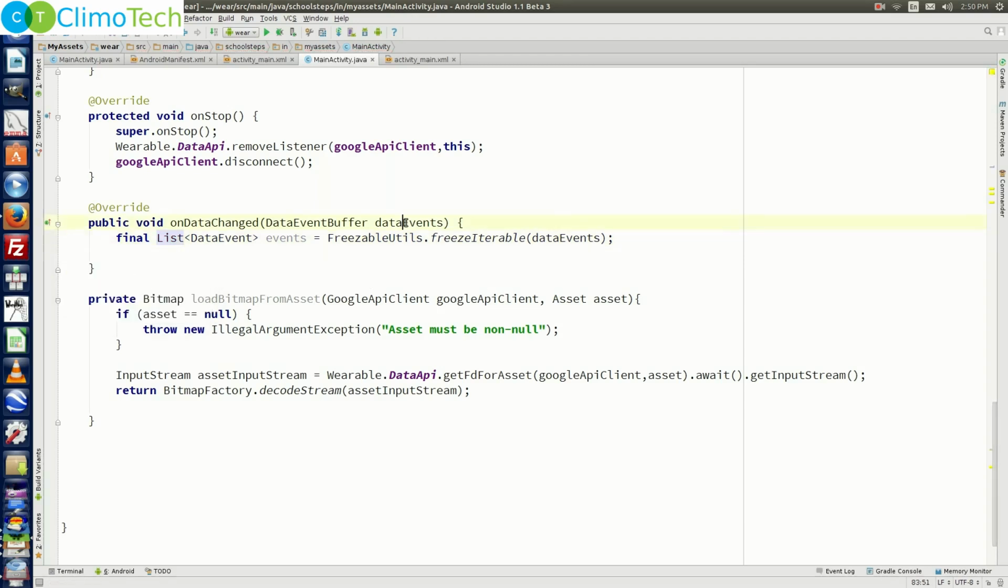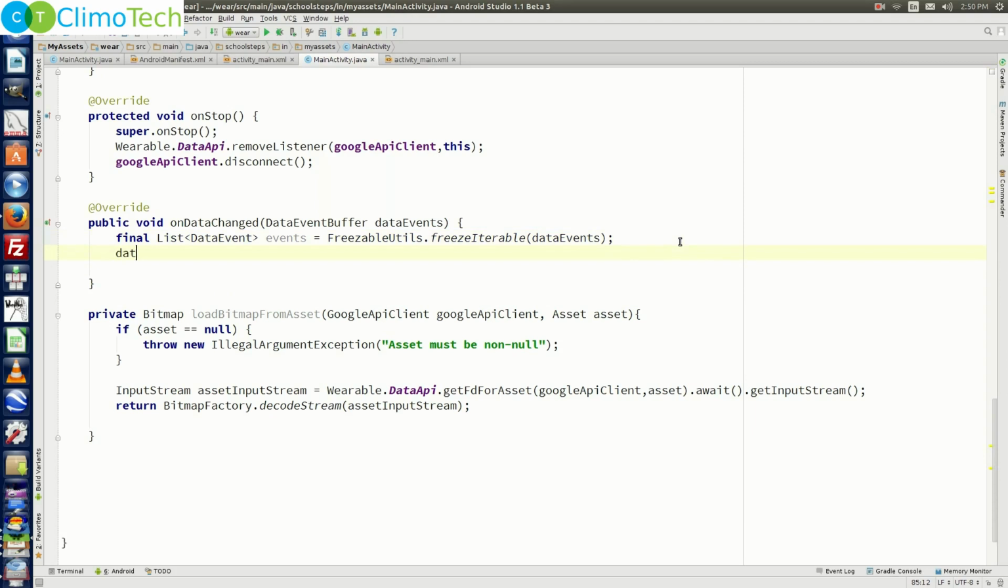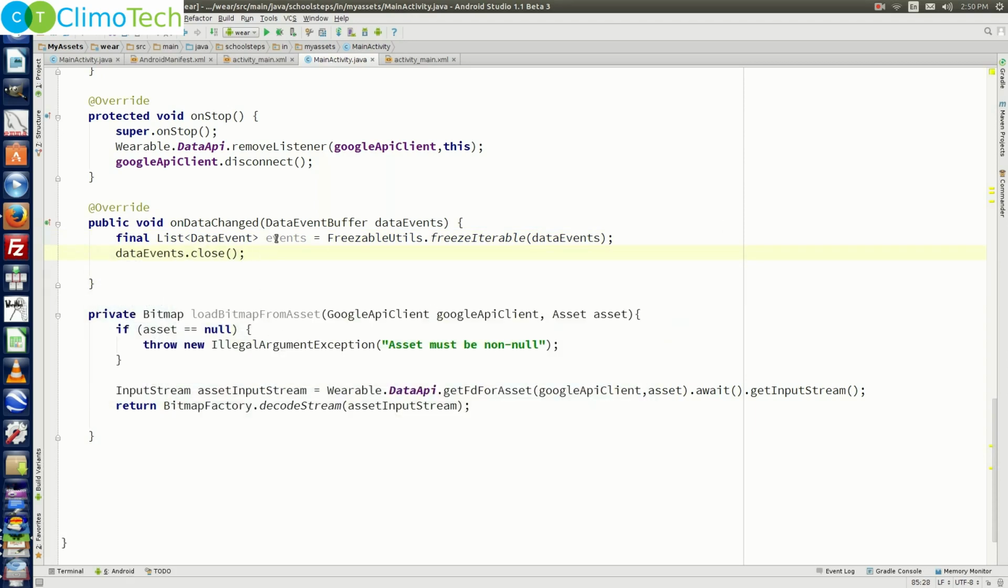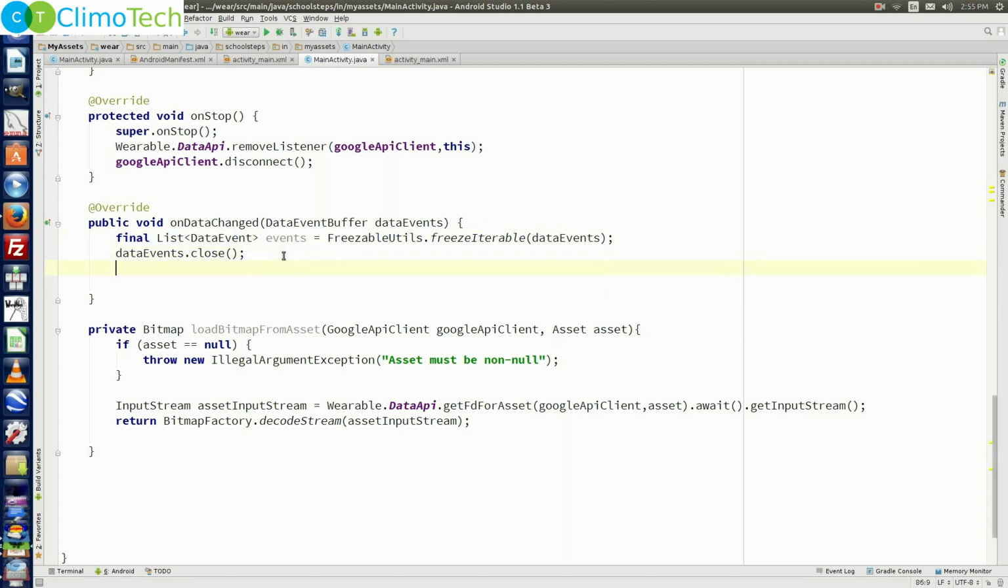So now we have put our data events inside the list, so we can close our data events. We can say dataEvents.close, and now we can work directly on the events. All we are doing here is freezing an array of freezable entities into a list of concrete entities. Let's proceed further. Next we need to run a for loop on the events, and we need to put one if condition for the type changed.